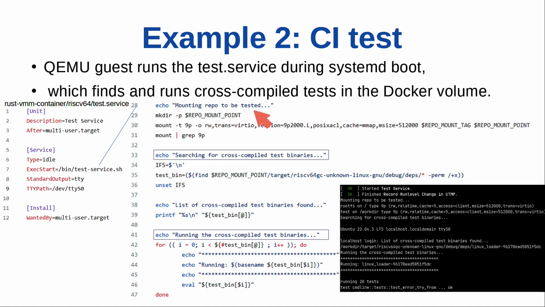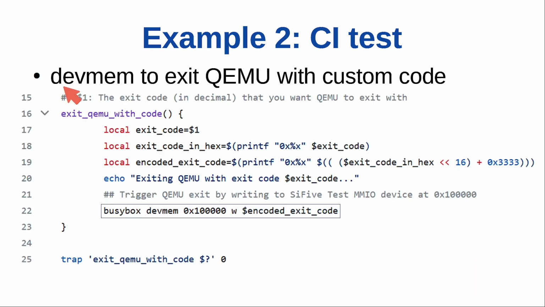the repo to be tested, and then it will search for the cross-compiled binaries. Finally, it will run each of the found test binaries. After the test has finished, then the trap handler here will exit the QEMU with a custom code. It works by using the devmem command, writing the encoded exit code to this MMIO test address here. Once this write has been completed, then QEMU will exit and we are back in the Docker container.